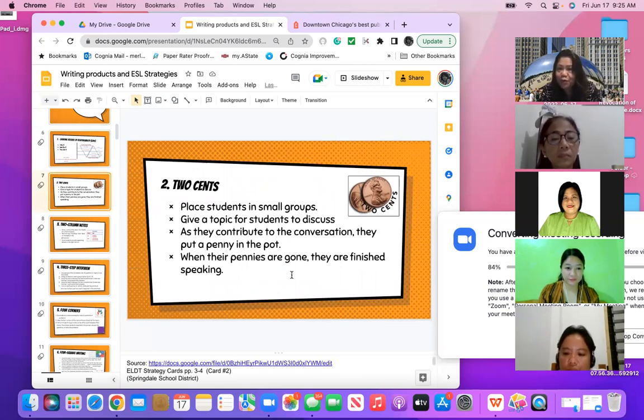So when you have them in a group, 2 Cents is perfect for students that are really quiet. So in my room, for example, if I had 16 students, I'd have 4 groups of 4.